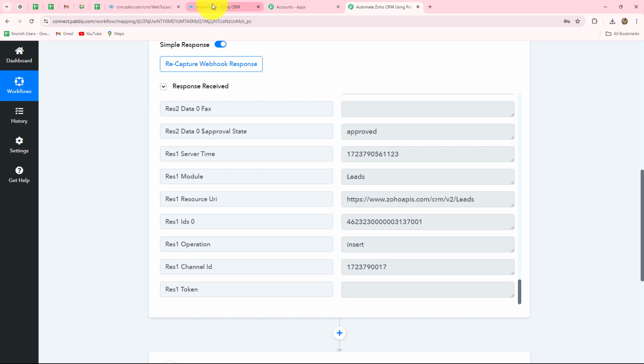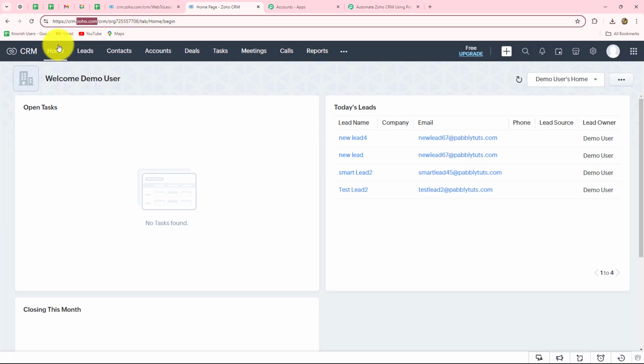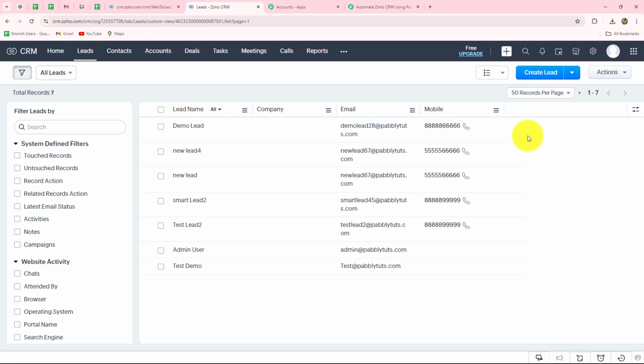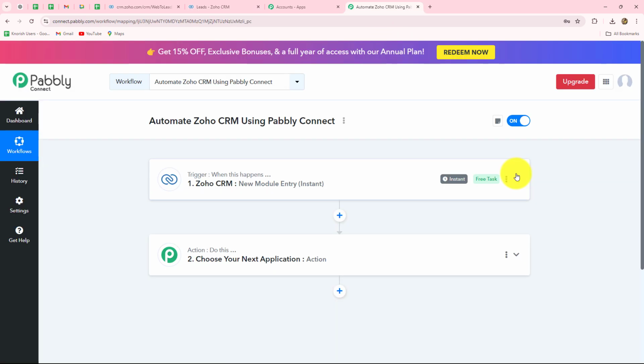When we go back to Zoho CRM and go to the lead section, you can see that a new lead is already added over here. So once we have received this response, that means our connection between Zoho CRM and Pabbly Connect is absolutely successful. And once we have set up this connection, we can transfer the response of this lead to any other application automatically. As in my scenario, if I want to transfer the data of this lead to my team members on a Slack channel or on a Google Chat space, I can add the action applications accordingly. In a similar manner, once you set up the connection, you can add as many action steps in your workflow according to your requirements.